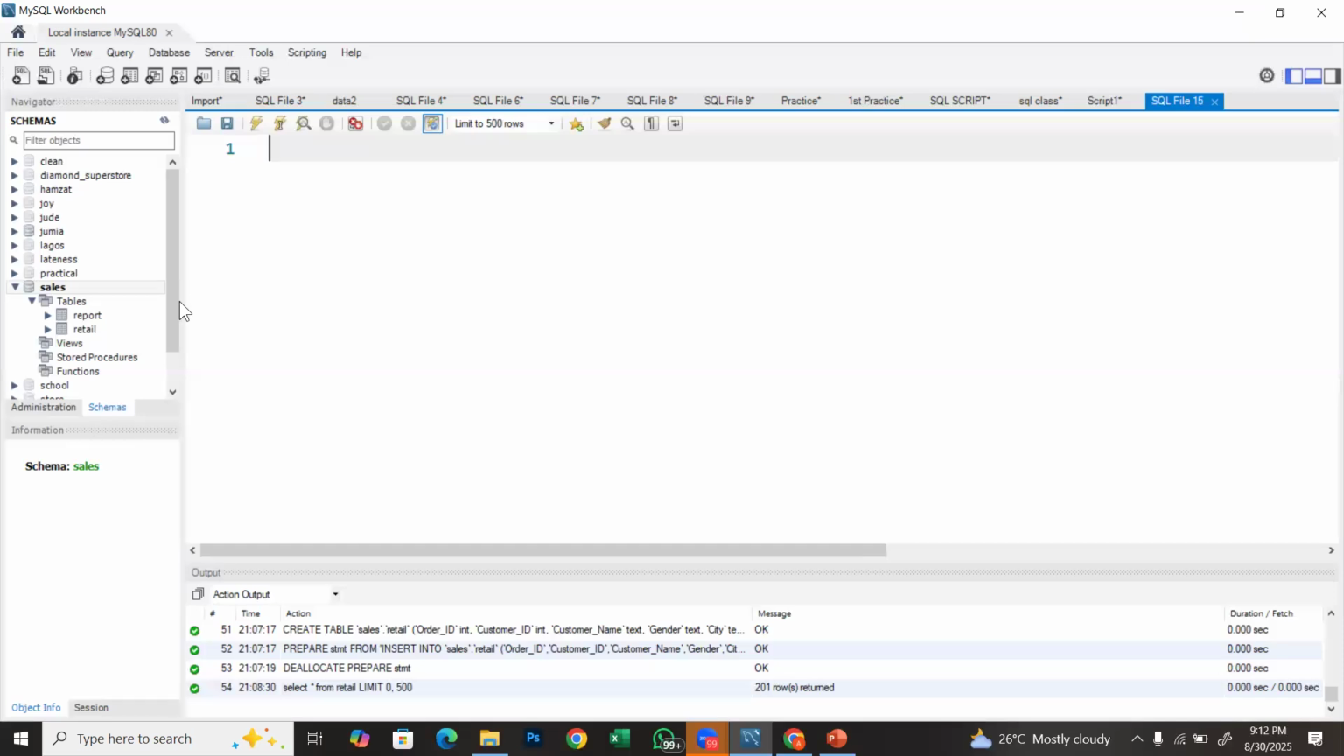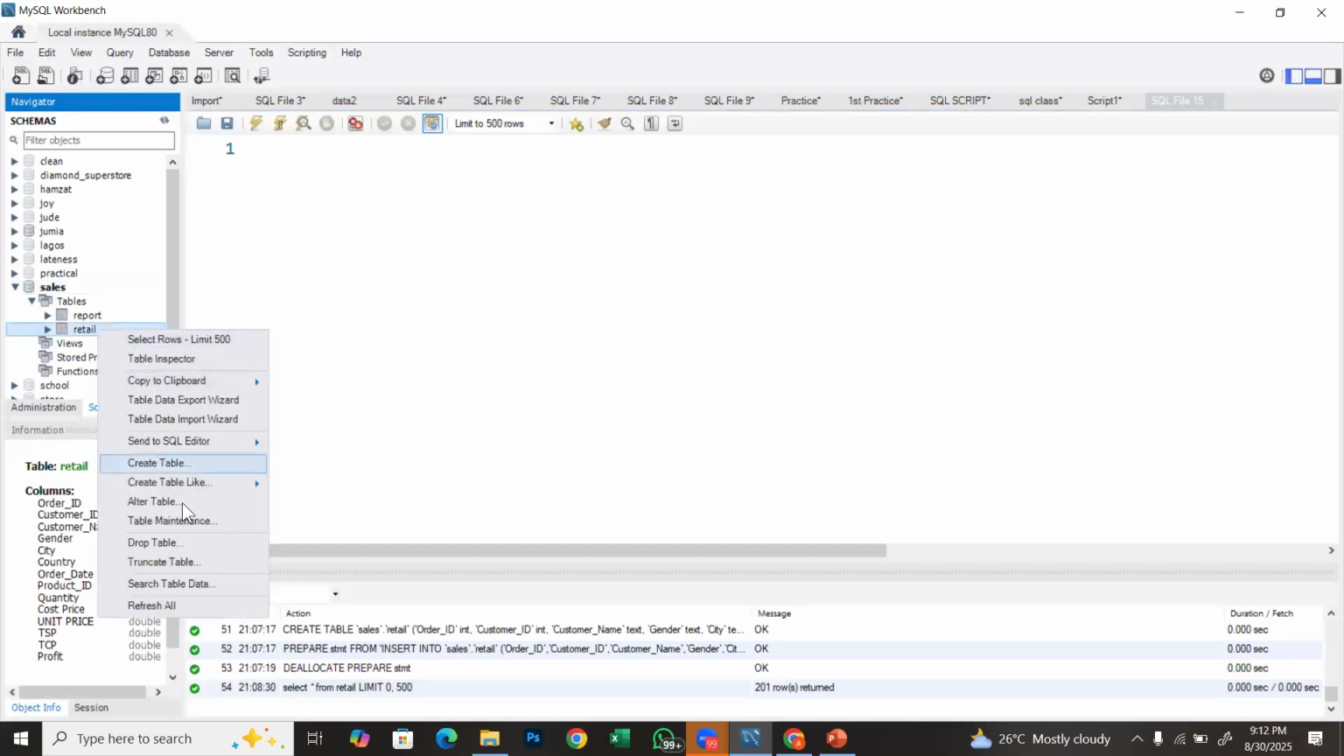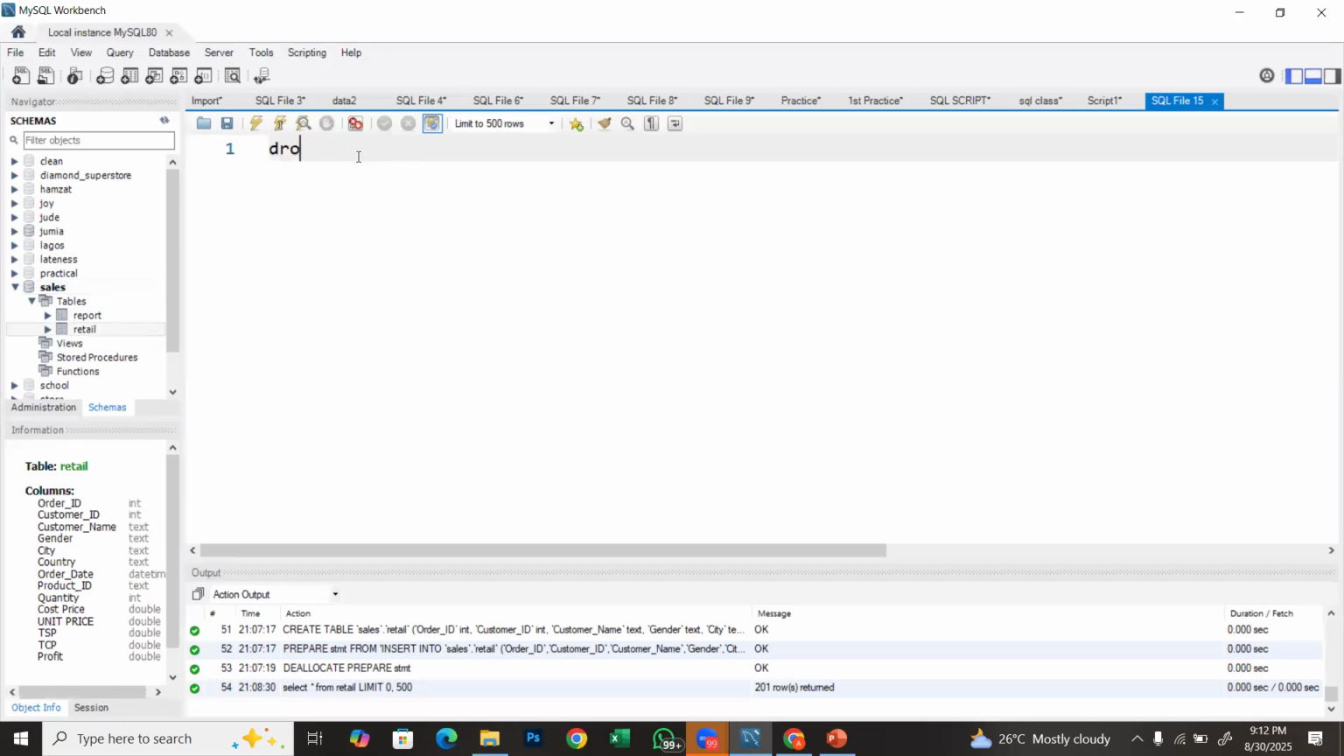All right, so let me quickly drop this. Another way to drop a table is, instead of writing code, you can right click on it. You see drop table right here. So you can drop the table. But if you like, you can write your code: drop table. Our table name is retail. That's the table that I want to drop.